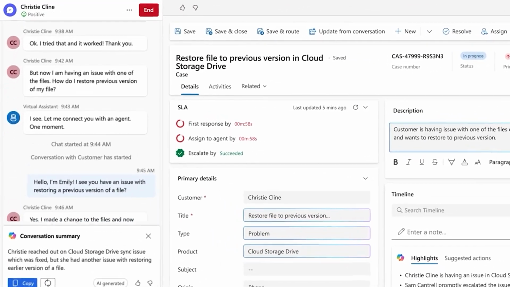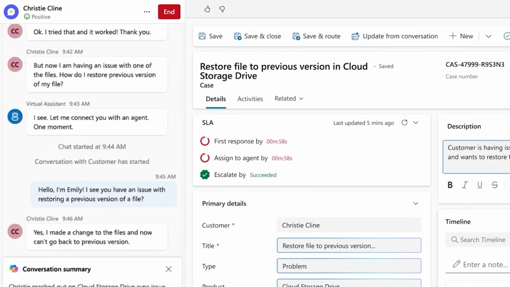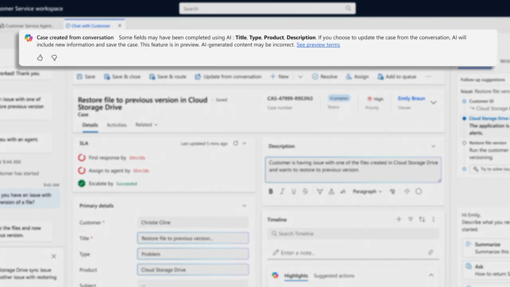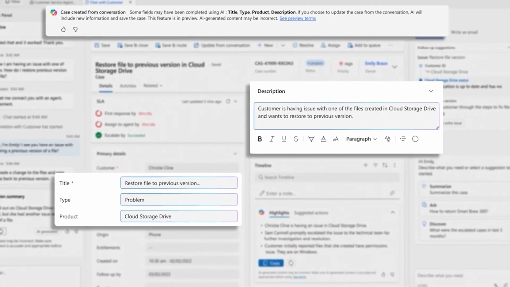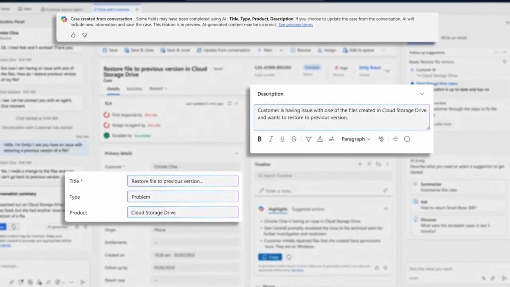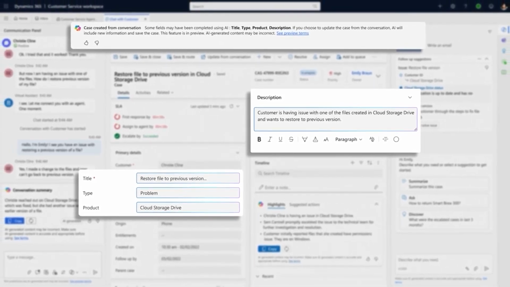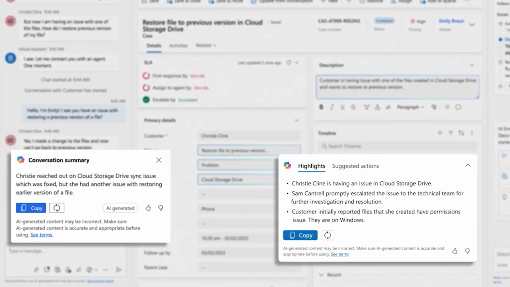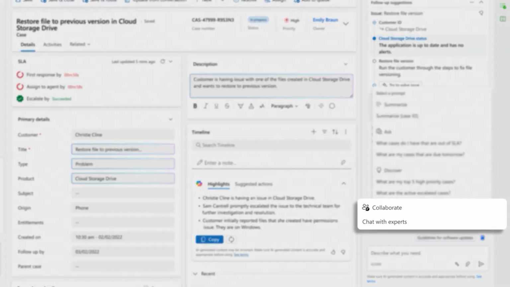Here, I'm a service rep, and I've been connected with a customer to resolve a new issue. Instead of having to manually create a case, I see the agent has already generated one. It identified relevant case details based on the customer's history and the transcript to auto-populate the appropriate fields. With Copilot, I'm also provided with a summary and other information to help quickly get me up to speed. And if I need a little more help, it will jumpstart collaboration with Microsoft Teams.